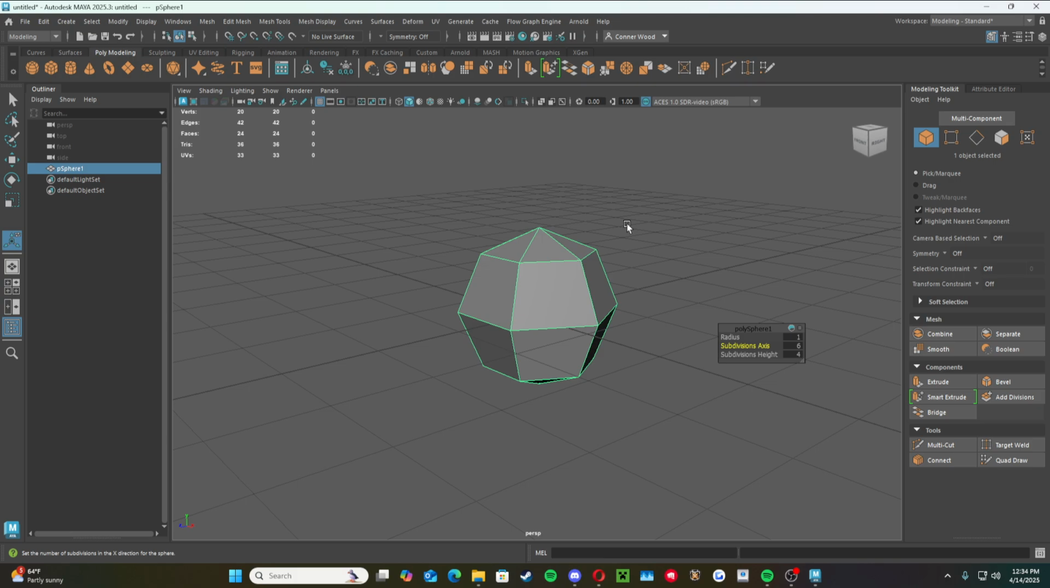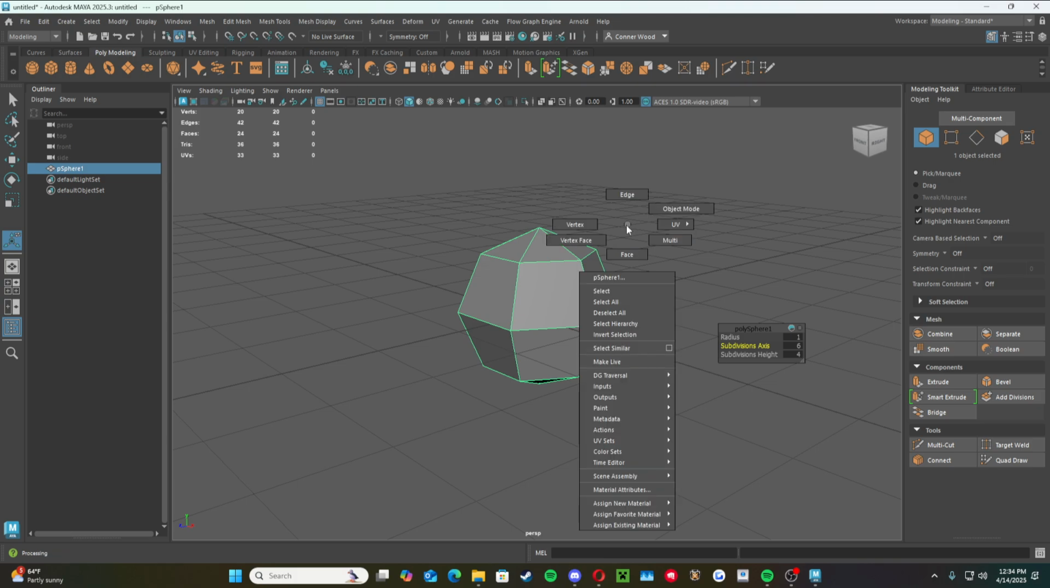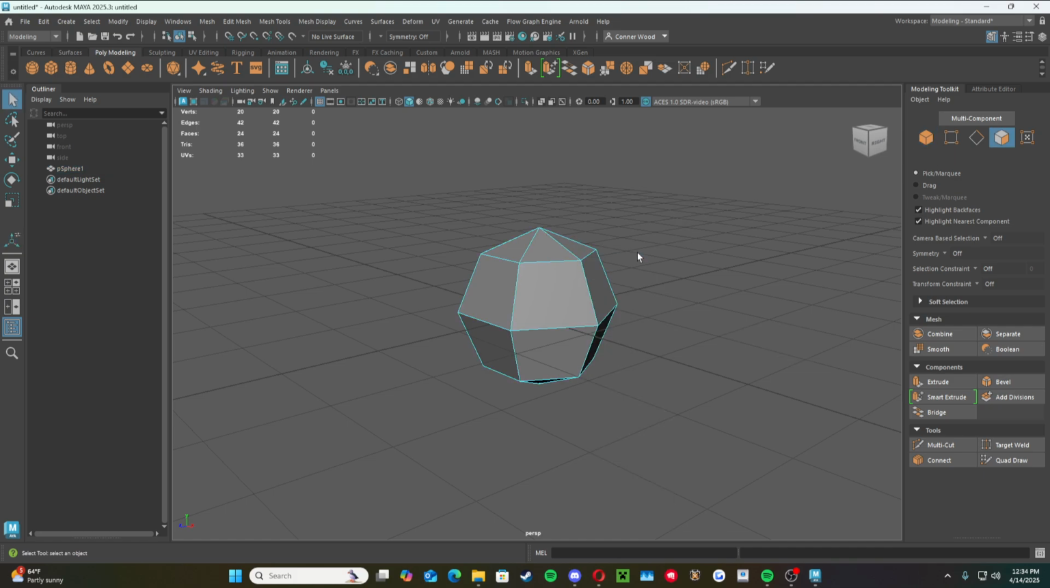And to do that, all you have to do is hold down right click. You'll get this menu. Make sure that you're always holding down right click until you want to select something. So I'm currently still holding down right click. I'm going to hover over face to go into face select mode and simply release it. You're going to see that the outline of the object turned to blue, and now I can select the specific faces.